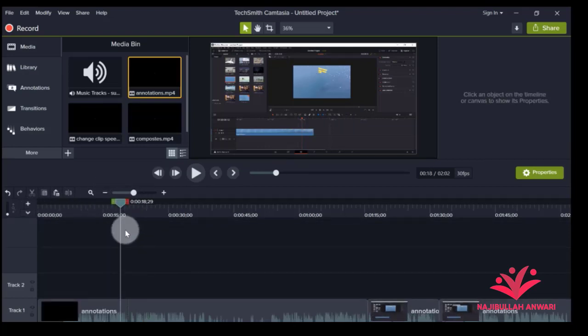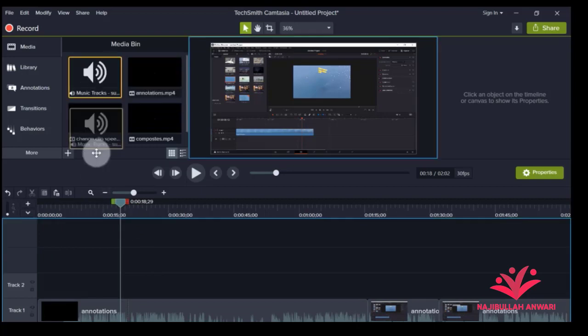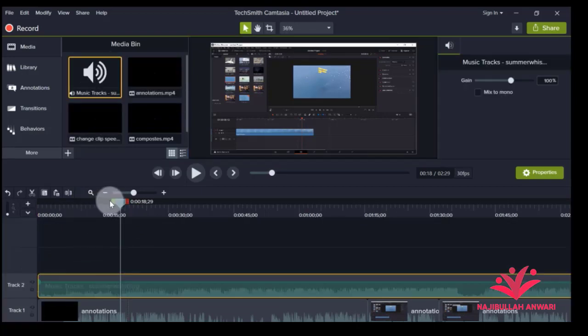After that, you can easily add music to your track. For example, just drag this music and then put it on your track. You can see you can easily add it.